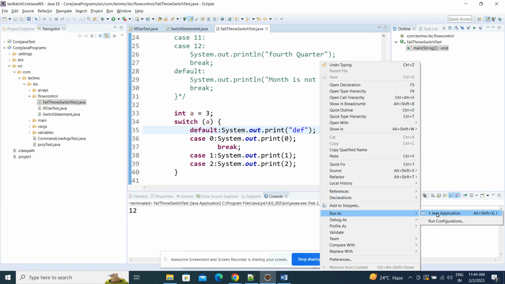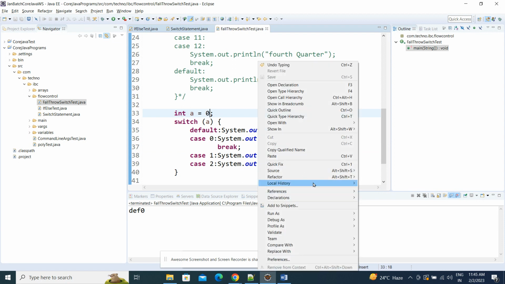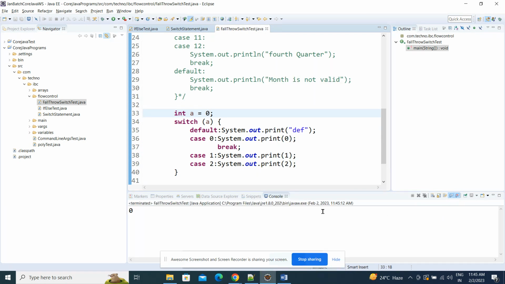Otherwise it should continue until a break is identified. Here default doesn't have a break, right? So until wherever a break statement is identified, all cases will execute. Okay. If I'm giving 0, what is the output now? Only 0, or will any other things print? Only 0. Okay, now you got that point.